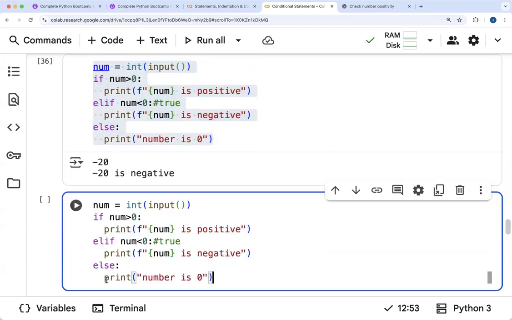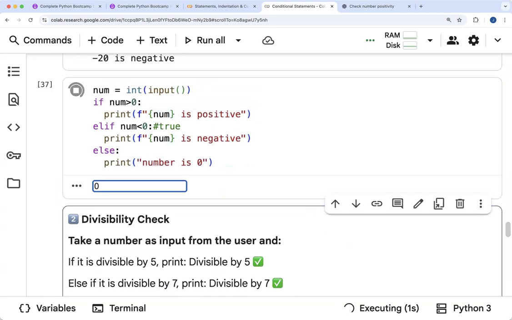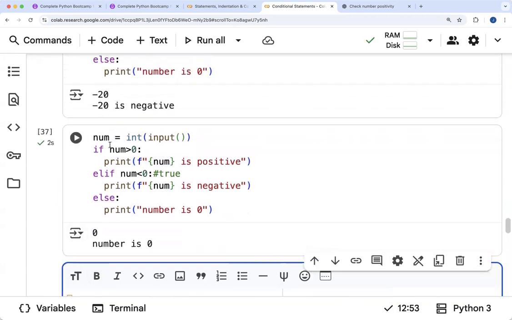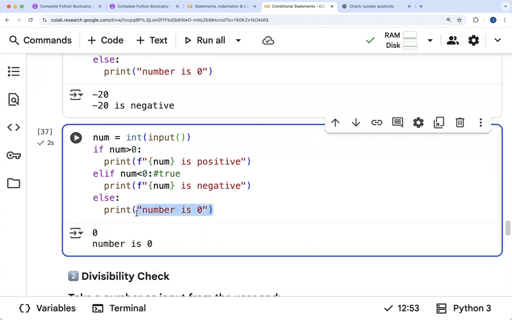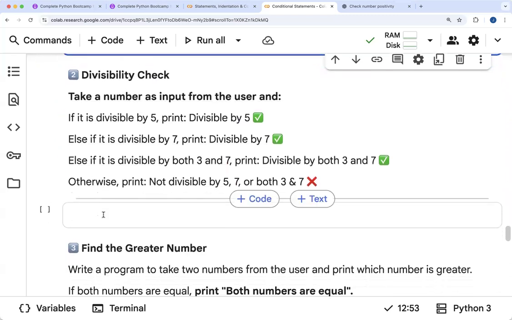Similarly, one more, what if I enter 0? When I enter 0, clearly the if condition is false, the elif condition is false, and for the final statement, it's going to print number is 0. So the order of execution is that first it will start here. Clearly it fails. Then it will jump here. It fails. Now it comes here and makes a final decision without checking any condition. Hope it's clear. We'll move on to the next one.